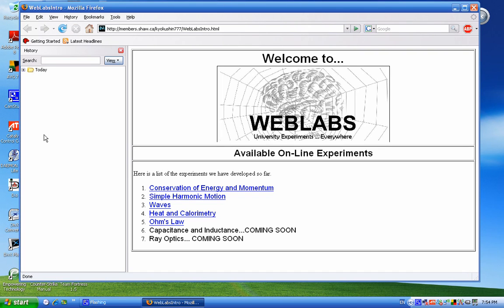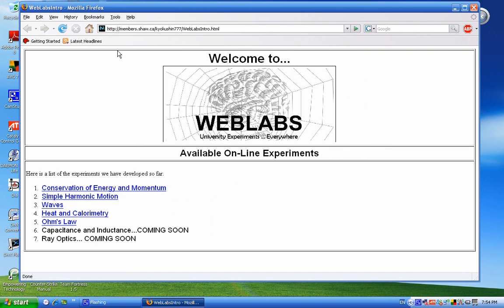The basic idea is to have a service where an institution can host remote experiments for use in distance learning. As you can see here, we have several different experiments planned. Currently the one that we have built for our capstone project is the Conservation of Energy and Momentum Lab. So let's have a look.